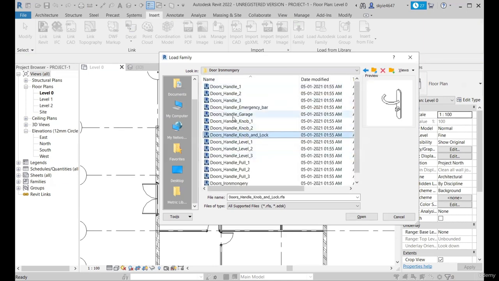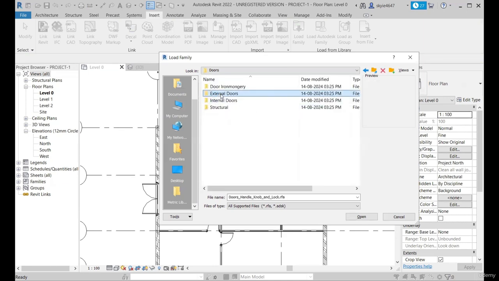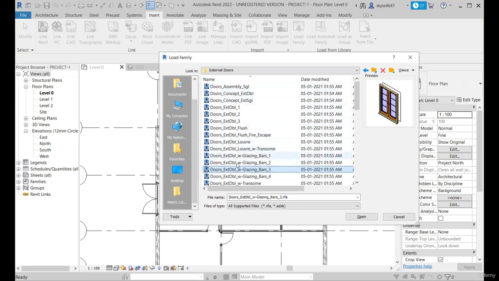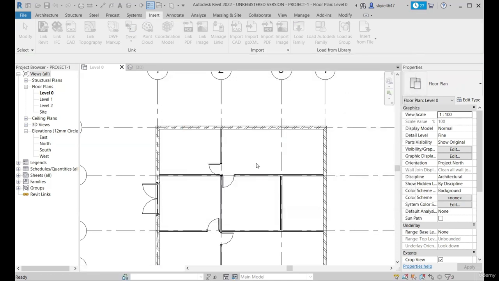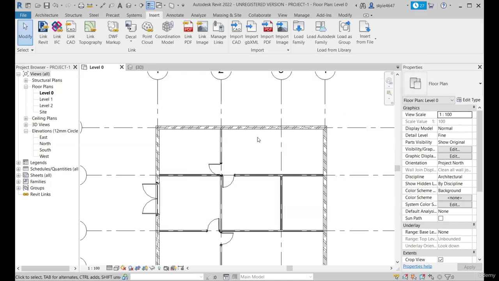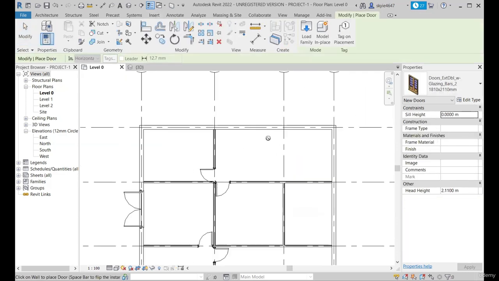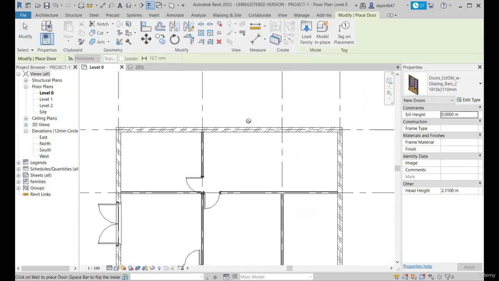These are the accessories for the door. You don't need them currently. So you can see there is a bunch of families of doors available. I'll just use this one. Once you are okay with the family that you are selecting, select it and press open. And now you can see that door type is available for us to use. Let's use DR as a shortcut for placing the door.